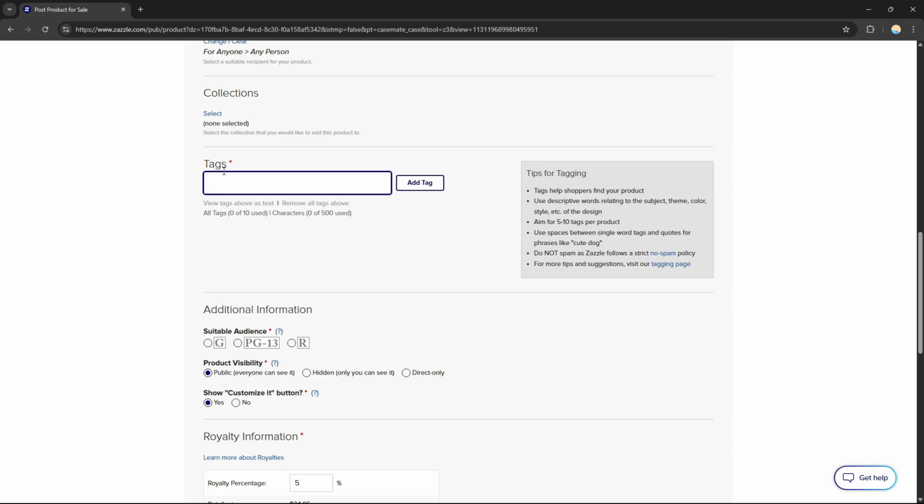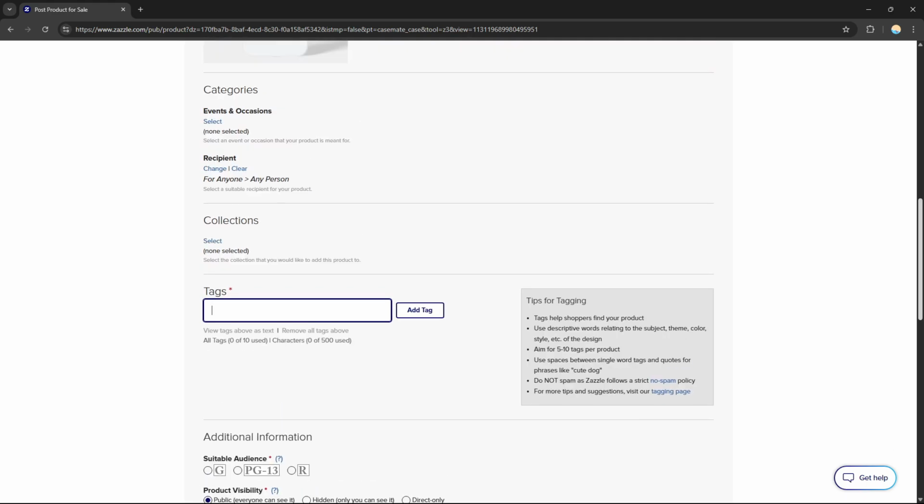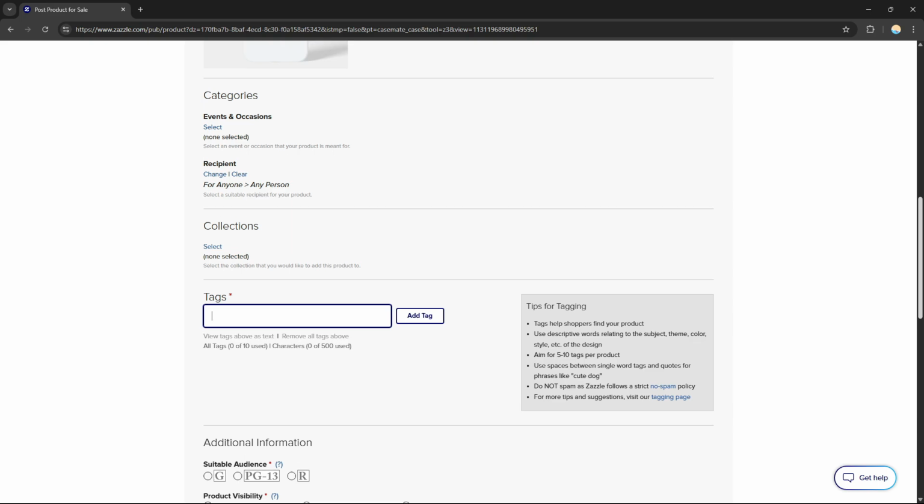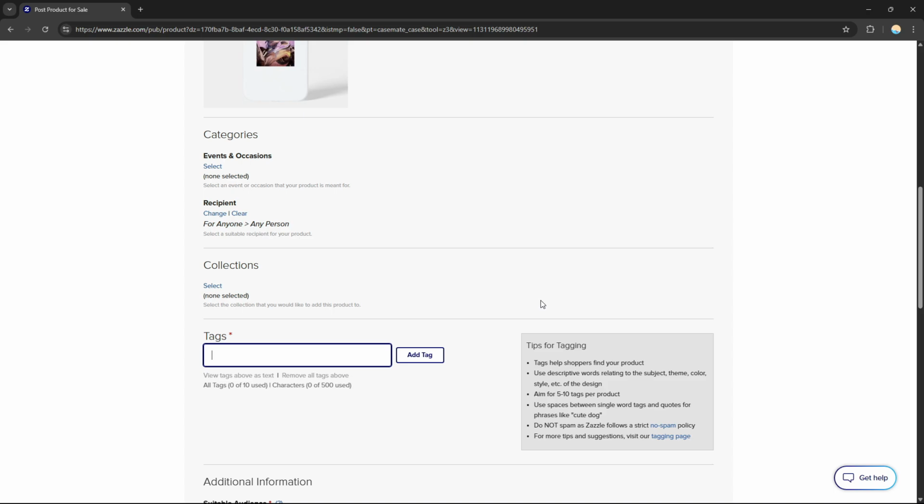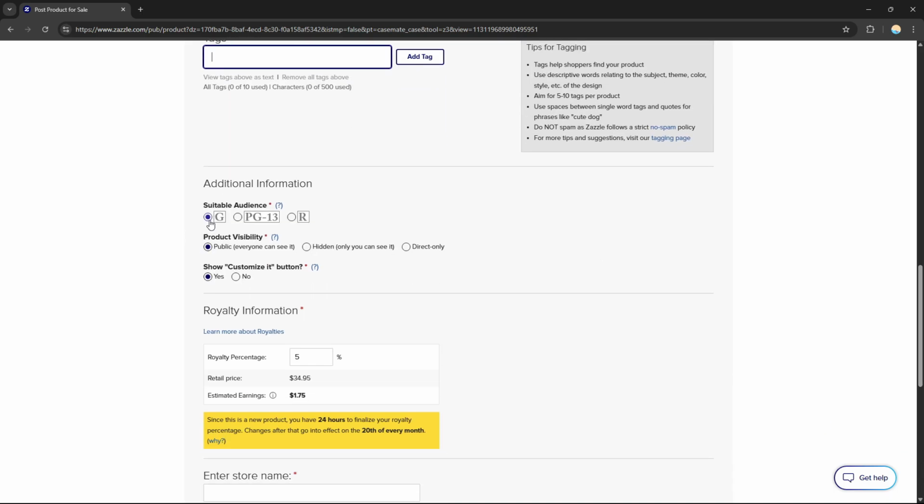And for the tags, you can add some tags for your product so that it will have better SEO activity. It helps your customers find your product, and make sure that you use descriptive words relating to the subject of your product itself. You can aim for 5 to 10 tags per product, and use spaces when creating tags. And for the additional information, you can select your suitable audience.